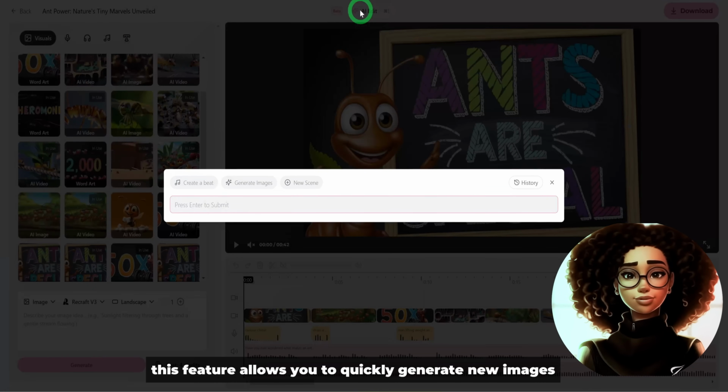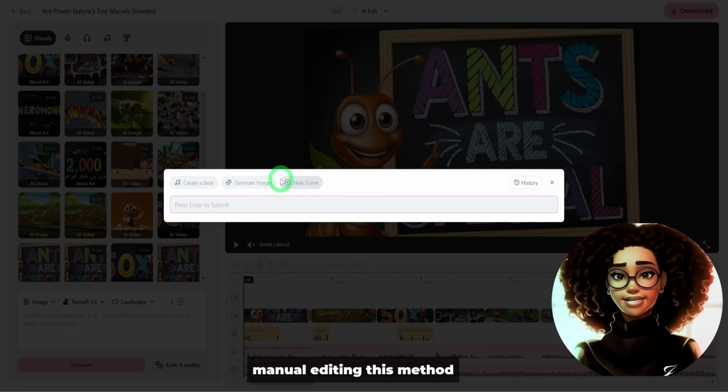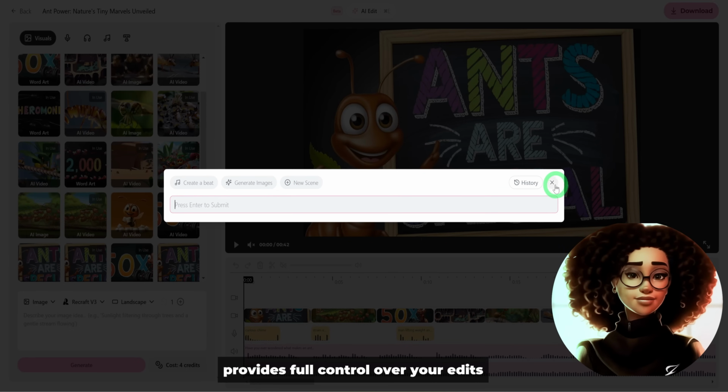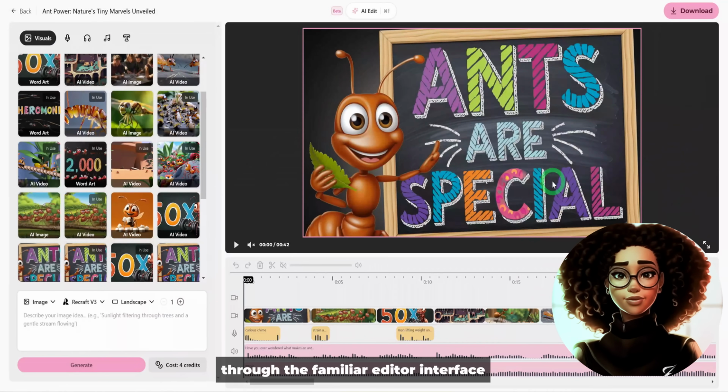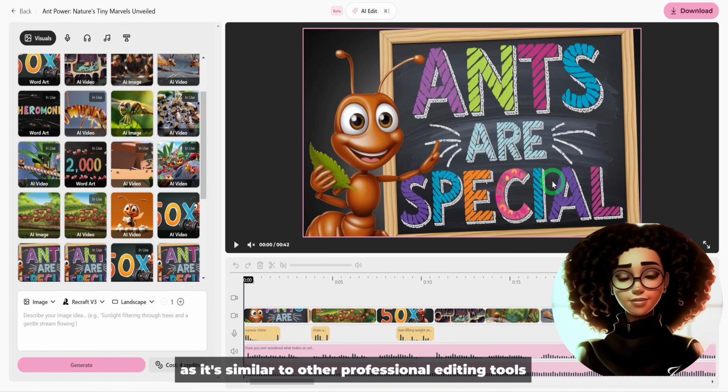This feature allows you to quickly generate new images or add scenes with AI suggestions. Manual editing. This method provides full control over your edits through the familiar editor interface, which I personally prefer as it's similar to other professional editing tools.